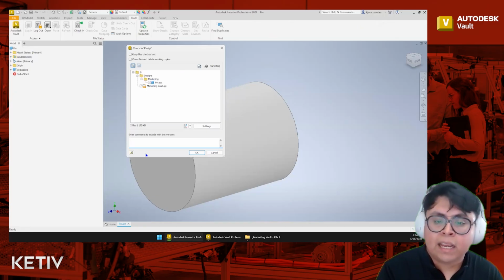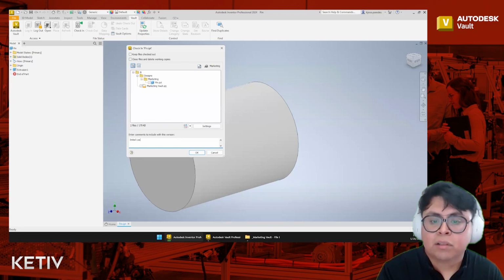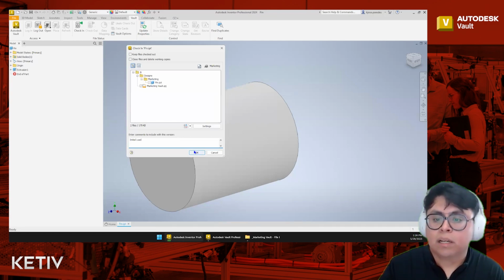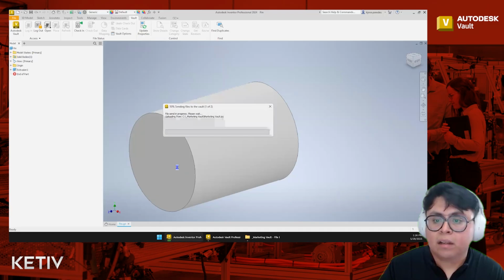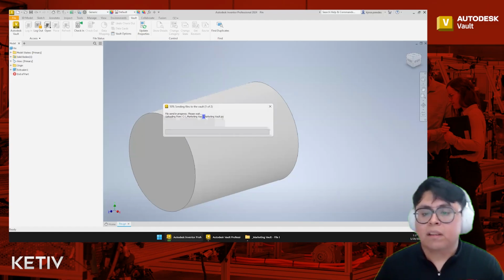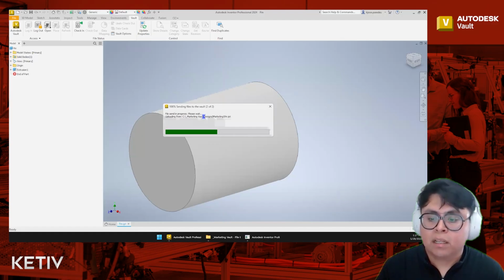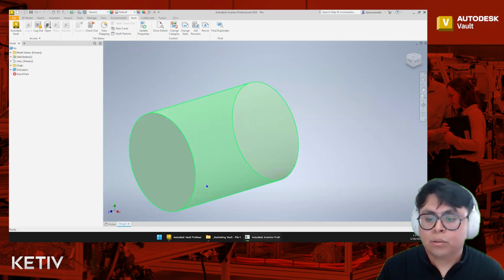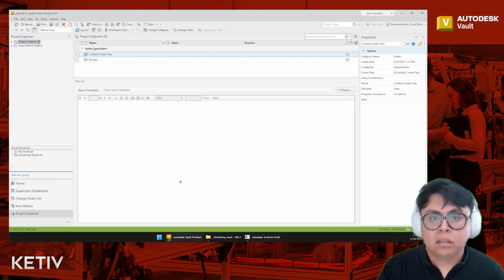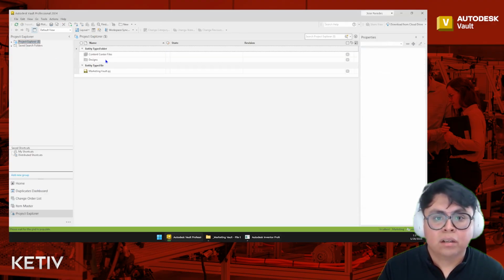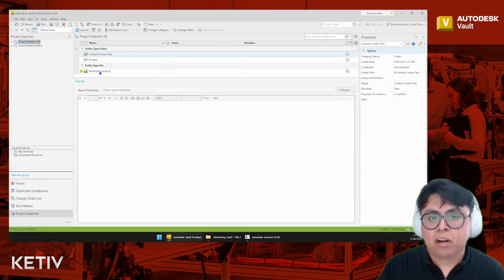Go ahead and place a comment in here, which usually on creation, I like to put initial load. We're going to go ahead and hit OK. We'll see it go up into the vault, 2 files, the project file and the IPT that we have. And then once we have it in there, our check is going to be to go into our vault, do a refresh here, and there we see our project file.